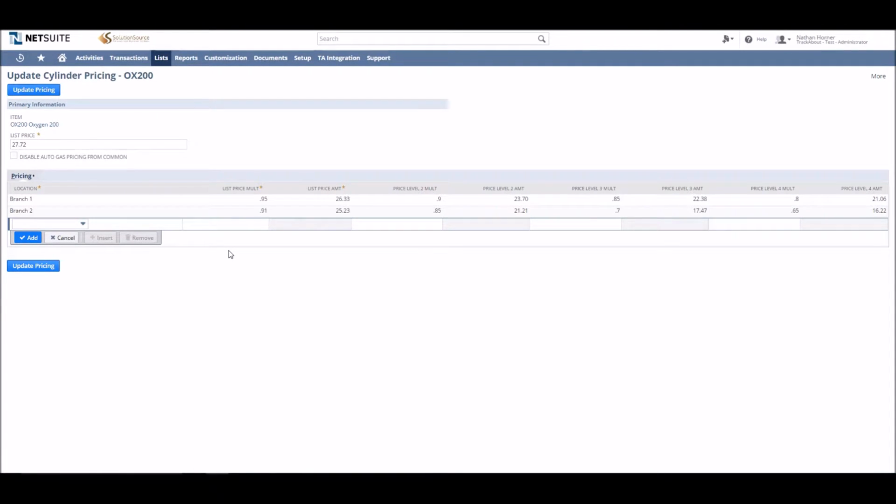There is a pricing hierarchy in NetSuite. The cylinders have a standard list price, in this case $27.72. Then each branch can have their own list price, and then different price levels and multipliers from their list price. So the list price for branch 1 is $26.33. So if Kramer has an order of OX200 for branch 1 and they have price level 2, then their price would be $23.70. But wait a second, that wasn't the price for that item on the order. The price for the item on the order was $17.42.